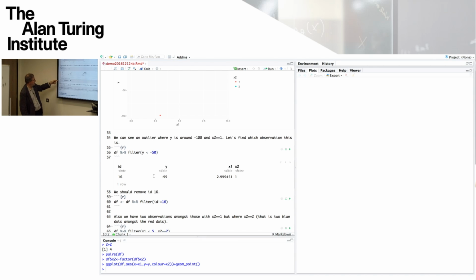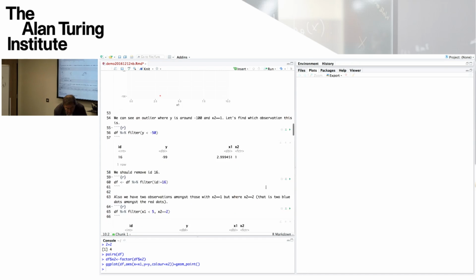We can do that by overwriting df by filtering everything that is not index 16. That would be one way to do that. So that's going to remove this data point. There will just be 99 rather than 100 data points. I don't think any useful model is going to include that data point at the same time. Okay.